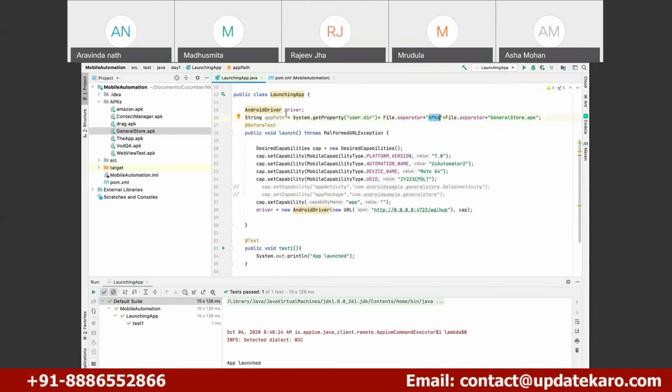So this will help us in getting the path through code. It works on anybody's system now. The same project, if Rajiv runs, it works. Arsha runs, it works. Mrudula, anybody executes, it executes, because this path is dynamic, it will take care with this line of code. So now I just need to pass this app path in the desired capabilities. Done. So this also yields the same result now.